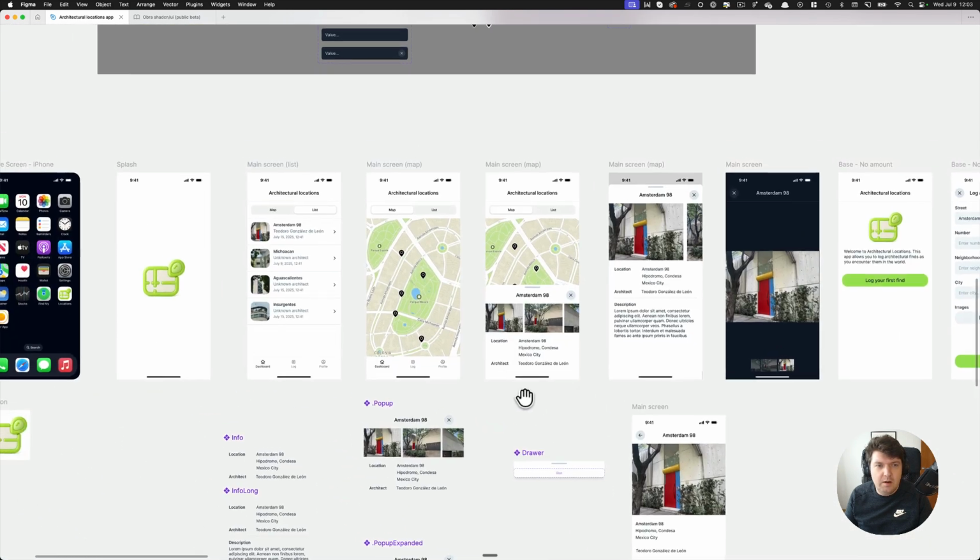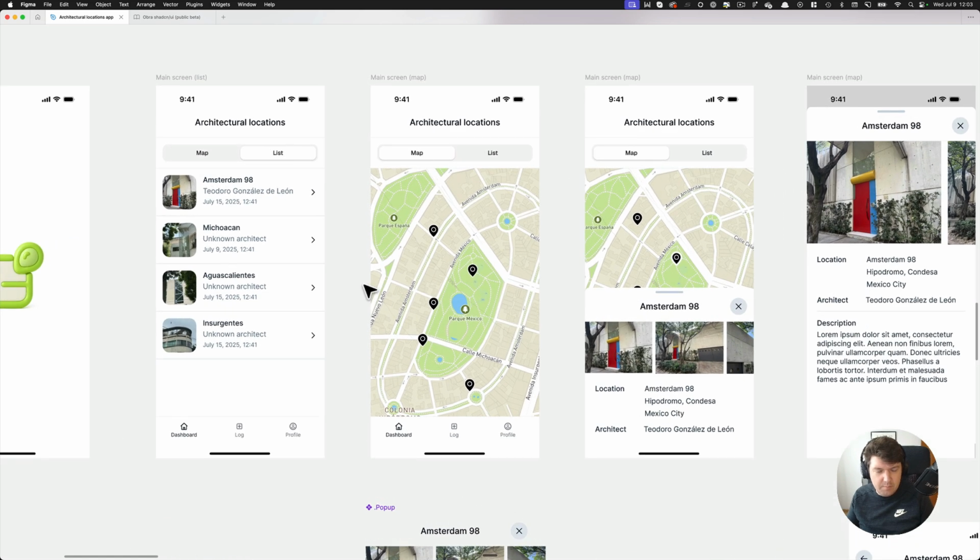So this way, you can basically pick and choose components from the shadcn kit and just keep your flow when designing.